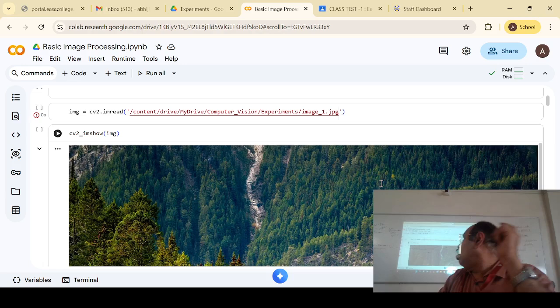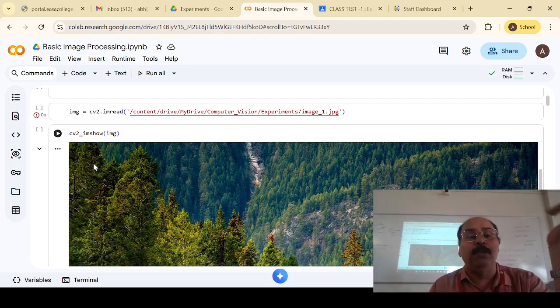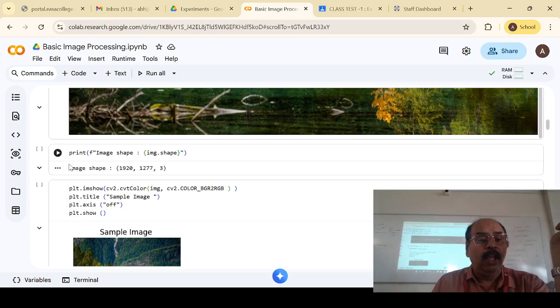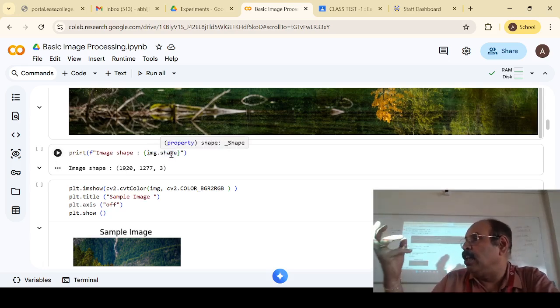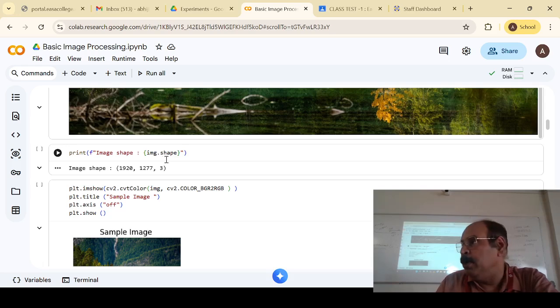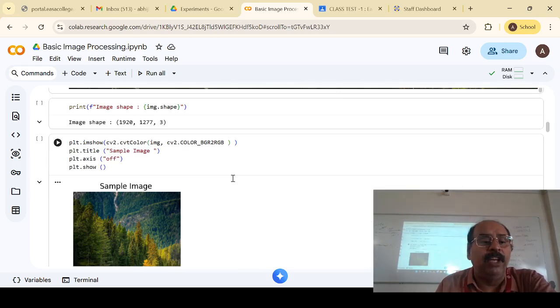Here imshow means you are reproducing the same image in your program. Second is img.shape. Image is an object, and if you give img.shape, you will get the size of the image in pixels, 1920 by 1277. And 3 stands for the color channels.